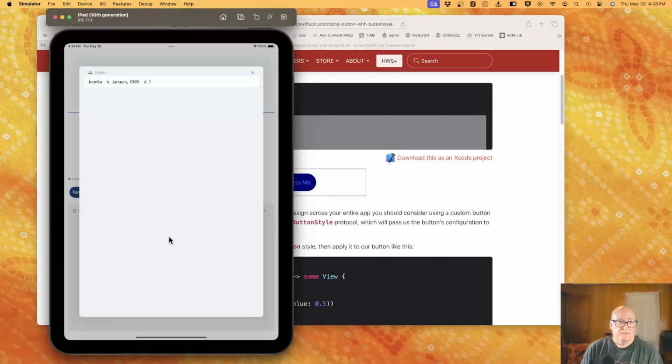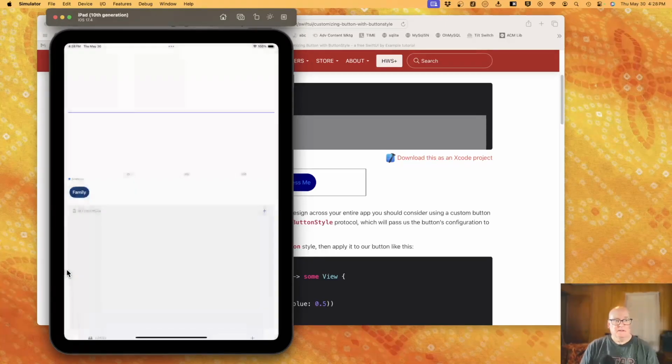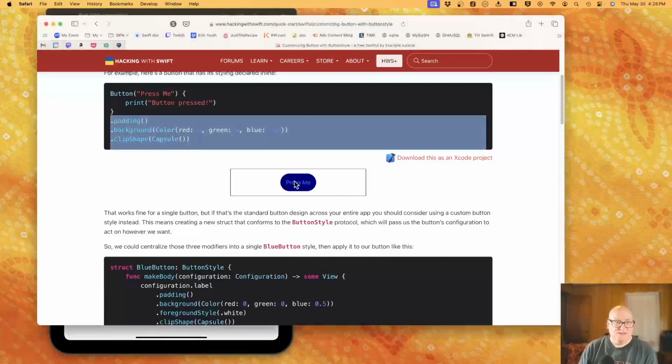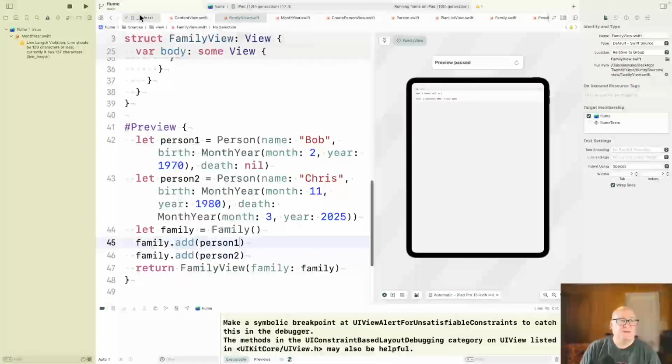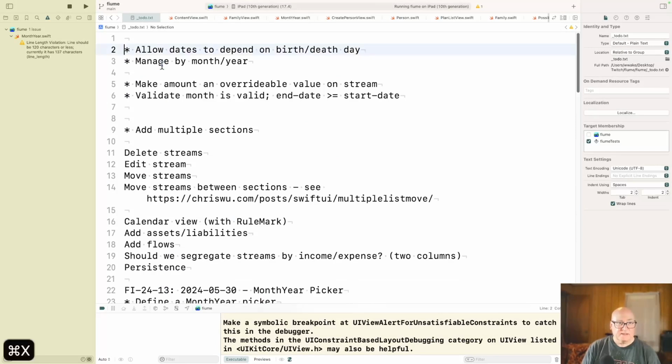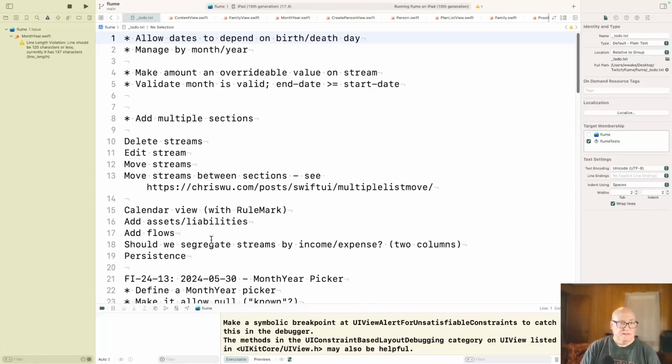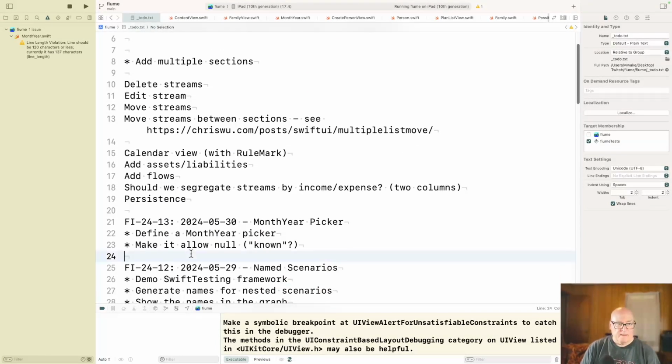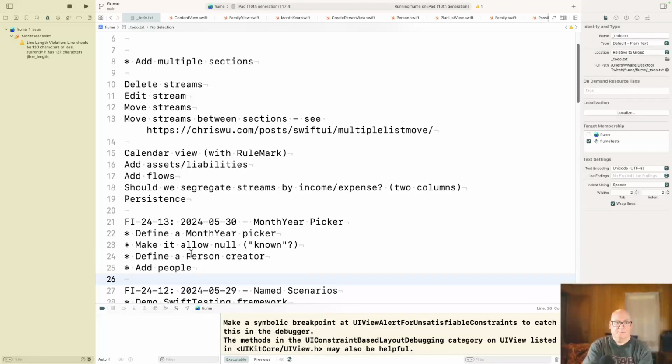Okay. Yeah, well, let's stop here. Okay, good place. So, to do: define a person creator, add people, allow dates to depend. That's kind of the next phase. But yeah, we basically got our people added in with all the stuff that's created.